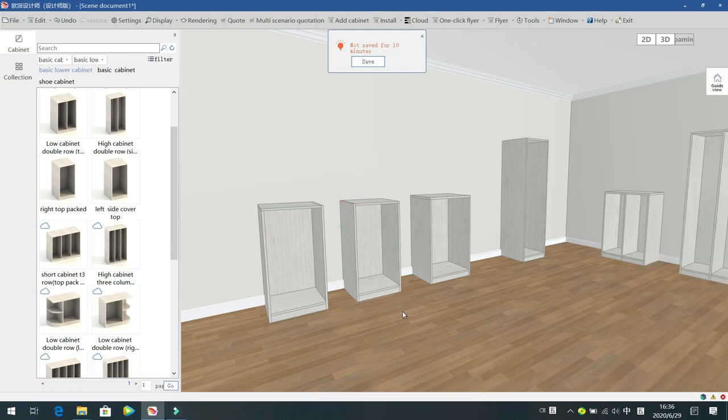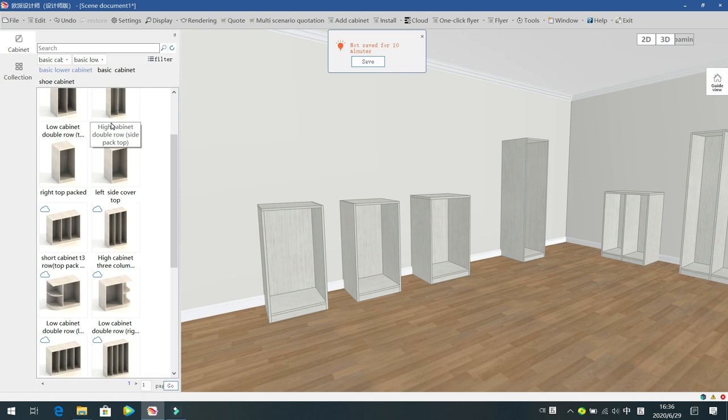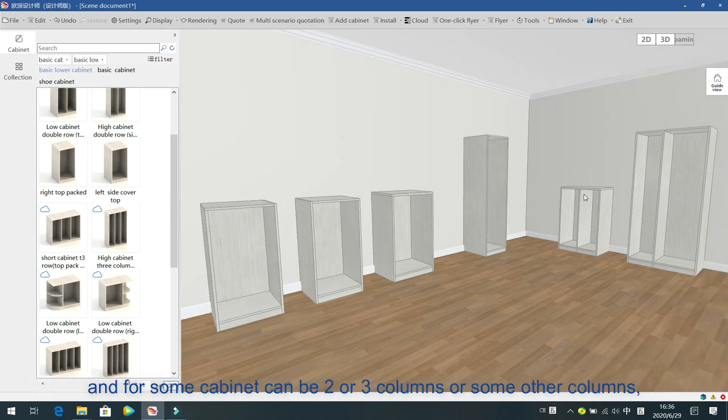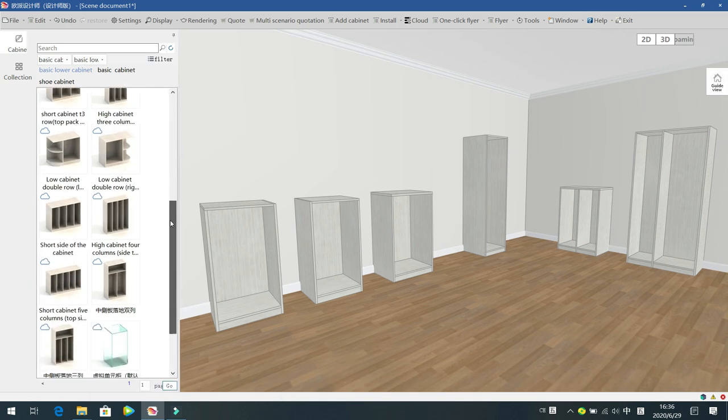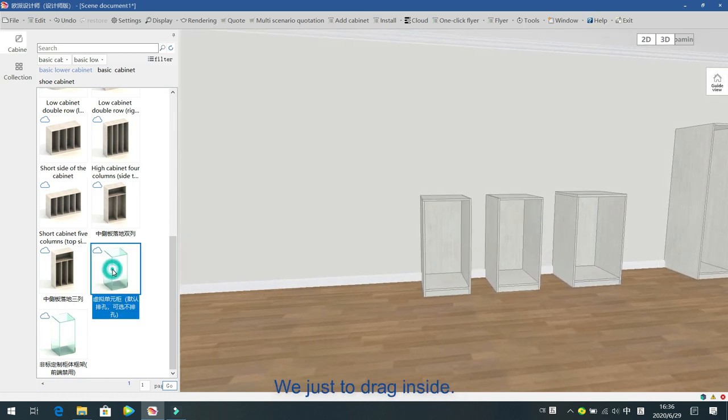Okay, now we can make a summary for all this series. The first difference is the structure: some cabinets have the top panel covering the side panels, and some have the side panels covering the top panel. The second difference is the columns. Some cabinets have only one column, and some can have 2 columns or 3 columns or more. For example, this one has 4 columns. The last one we can see is the water cabinet. We just drag inside.